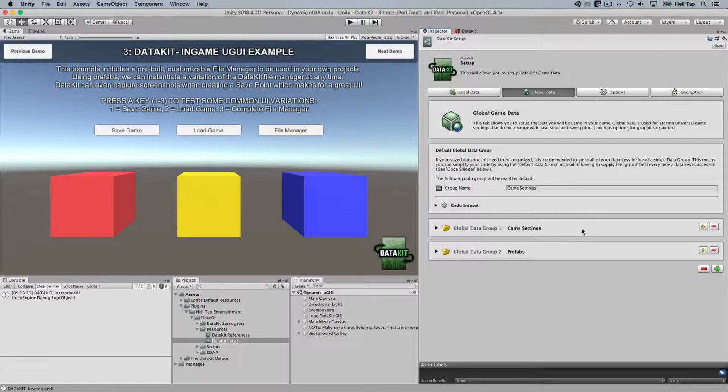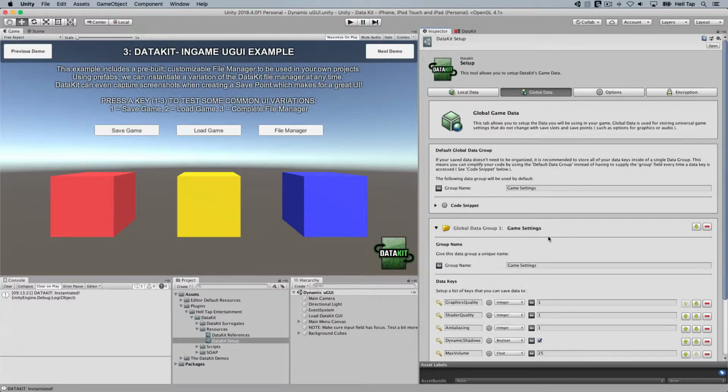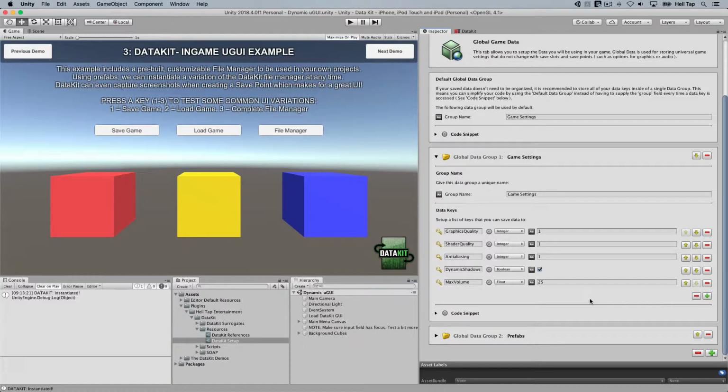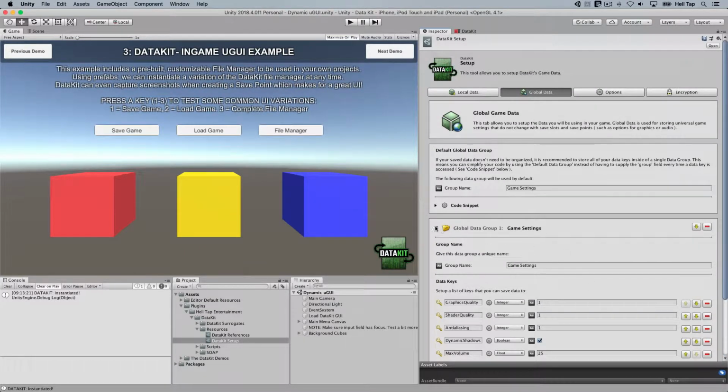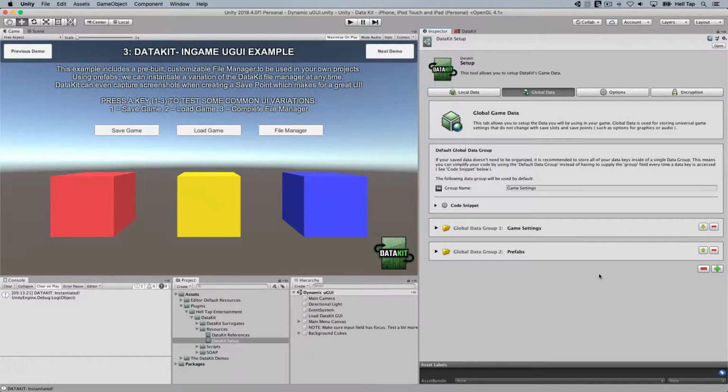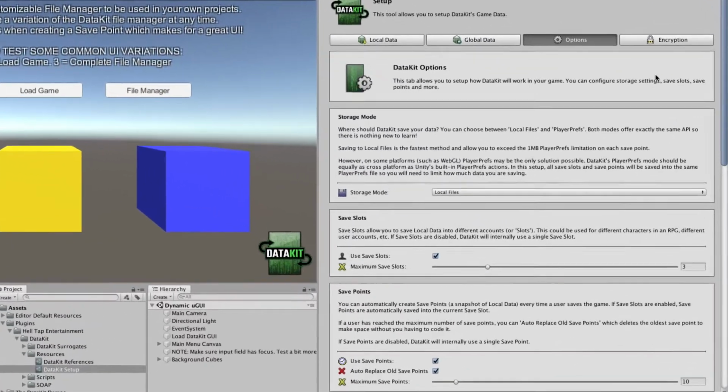Global Data is always persistent, which means any save slot and save point will always be using the same version of Global Data. This is specifically good at tracking things like in-app purchases or game settings. In fact, we have some example game settings set up in a data group right here. As we already know how to set up data groups and keys, let's move on to the Options tab.